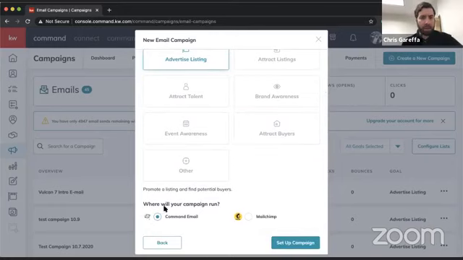And then it's going to ask me, where will this campaign run? Basically, you have the two options. I can do Command email or I can do MailChimp. I'm going to keep it as Command email because that's the one that's integrated into Command right now that you can immediately start to use. And then I'm going to hit setup campaign.